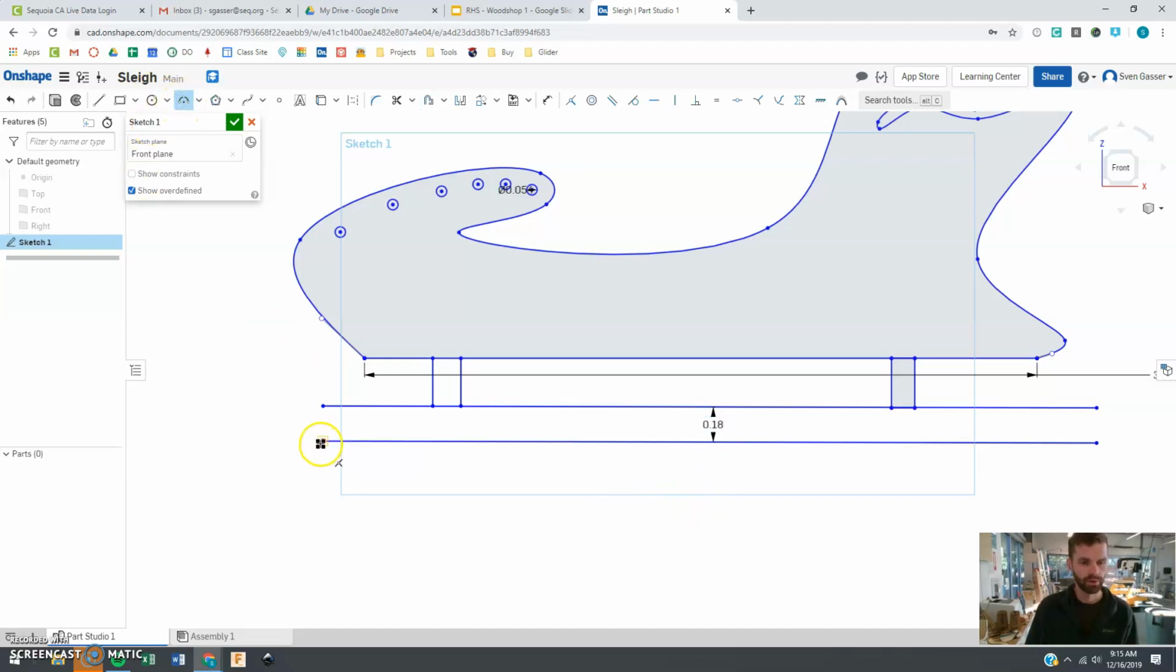And now the curve on the front. Probably want to do a tangent arc. So I want to be tangent to this. That looks pretty good. And I'm going to offset that also. I'm moving fast, so feel free to do what I'm doing here.